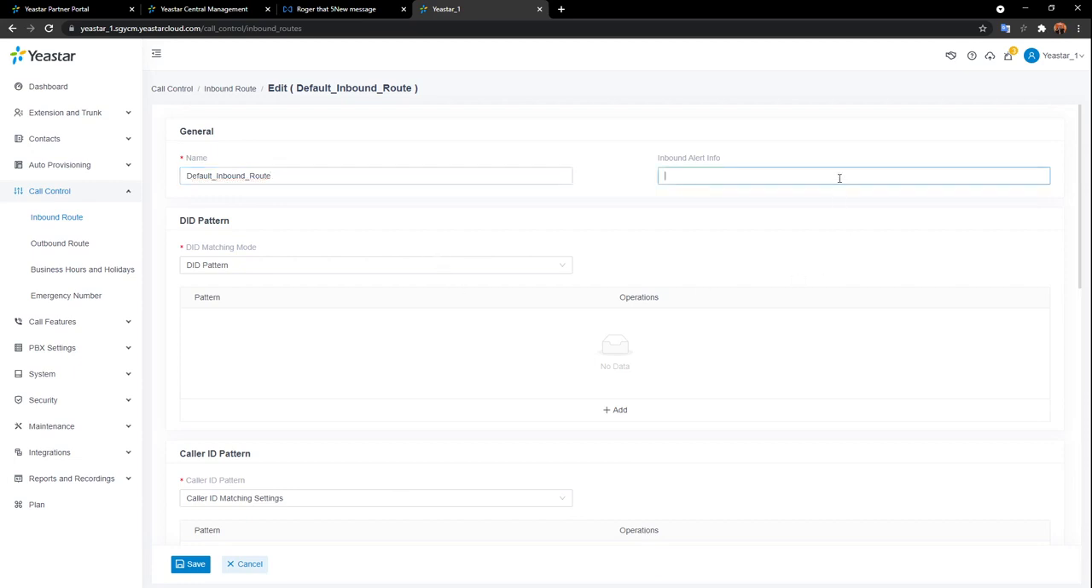And next one is going to be inbound alert info. This is a phone feature. It's actually also, it got another name. It's going to be the distinctive ringtone. That feature is a phone feature. It's like if you want to have a very specific ringtone from your IP phone when someone's calling you by using this inbound route, then you drop that ringtone name here. Absolutely, you would get a special ringtone.